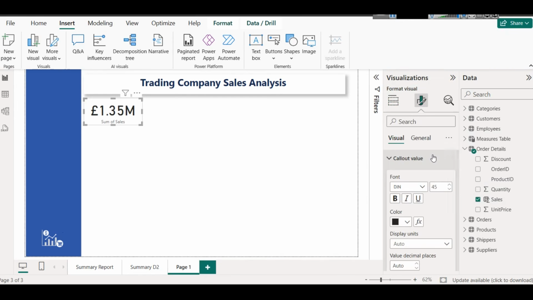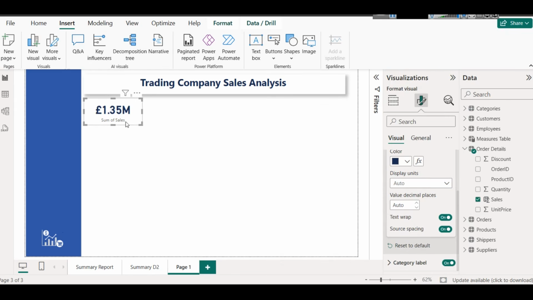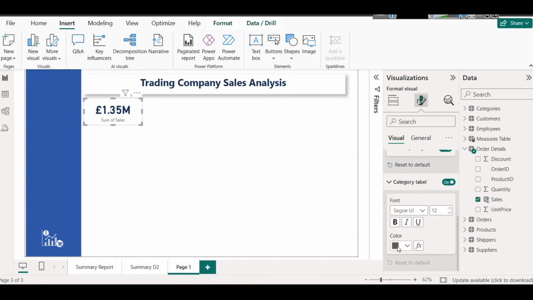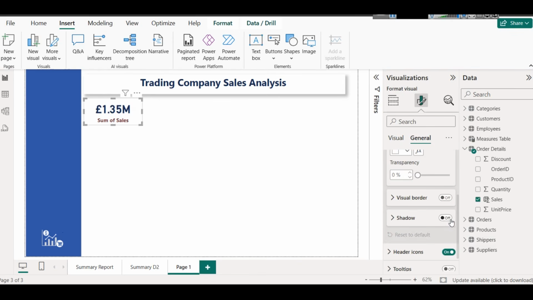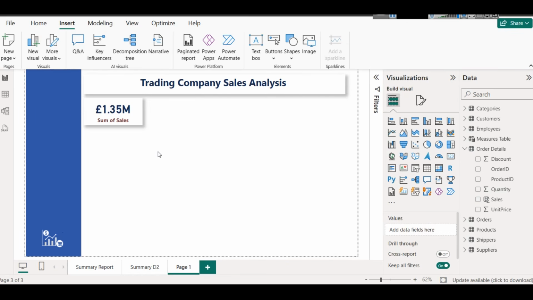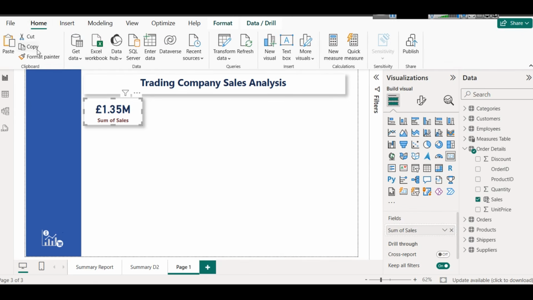Then for this visual, go to callout value, 35 as size, select a color. You can make it bold. This is category label. You can select a category label from here like this, make it bold. For this also we can go and enable shadow in effects. This is how you are going to create one card. Copy. So click home, copy, paste. Another copy of it, and now you can add any other measure here. For example, total quantity, then paste.